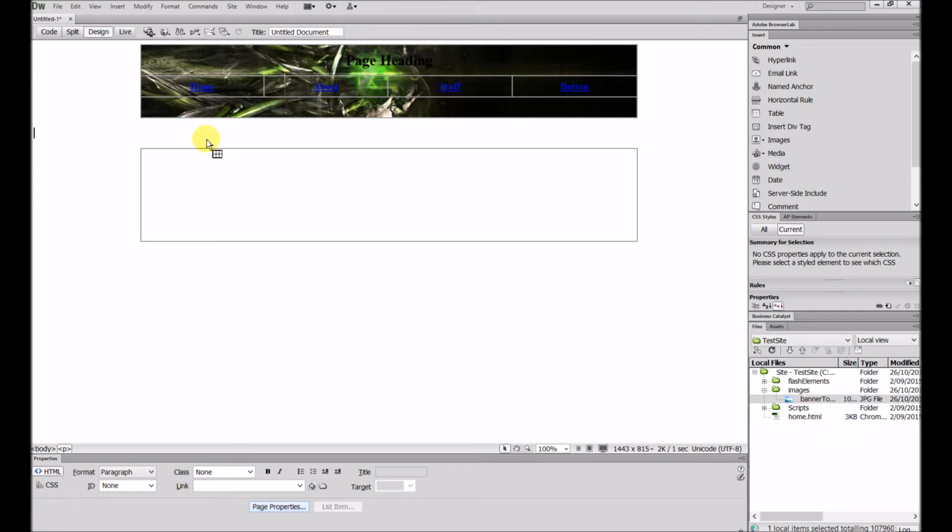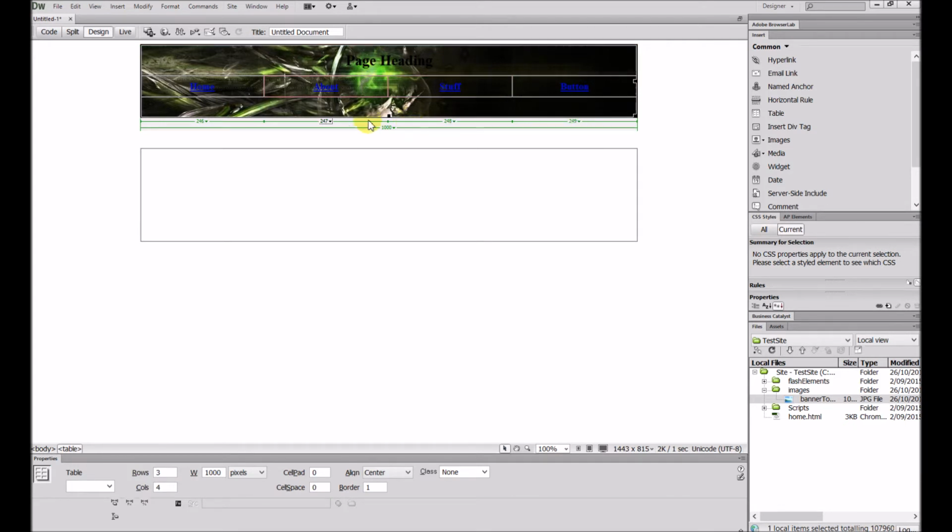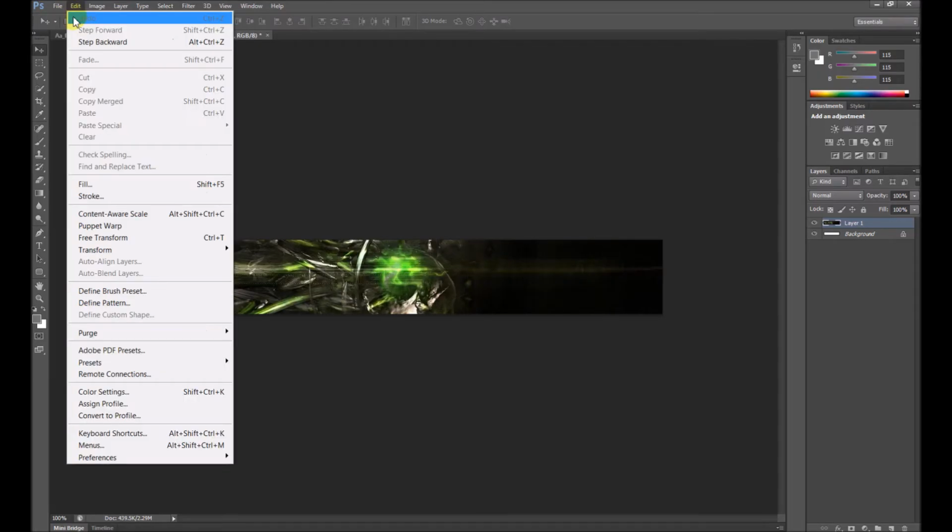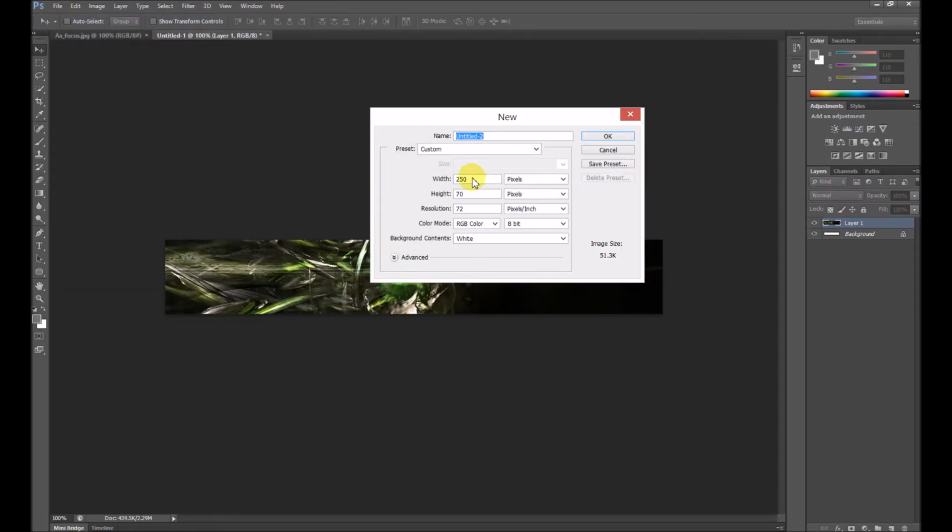Alright, next up we're going to create some buttons because these hyperlinks are impossible to read. So click on your table, and you can see they're about 250 wide, that's good, and they're probably about 70 pixels high. So go to Photoshop again, make a new document, and we're going to go 250 by 70. Make sure you've chosen pixels, by the way.